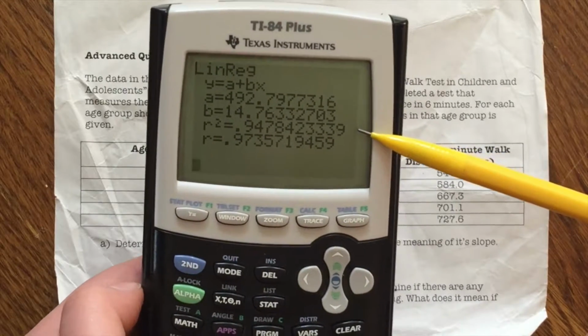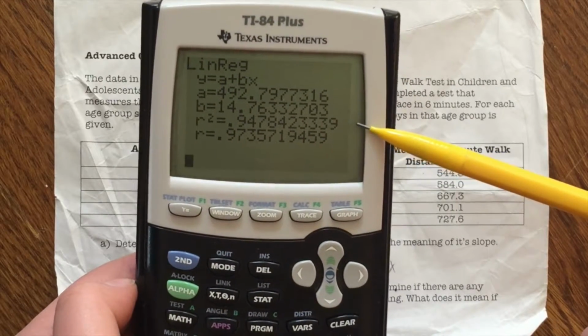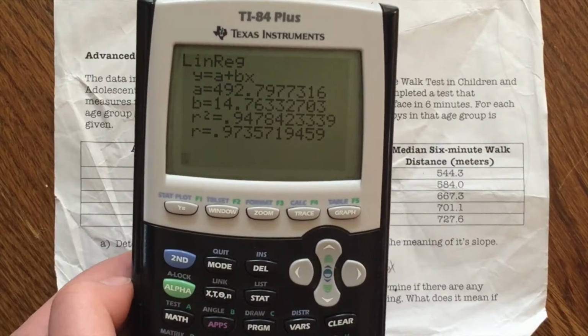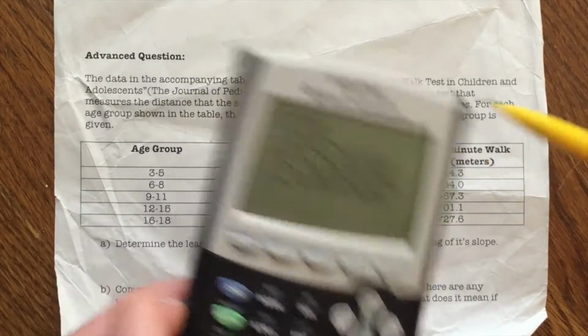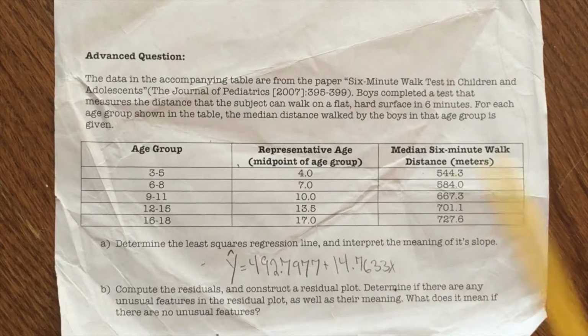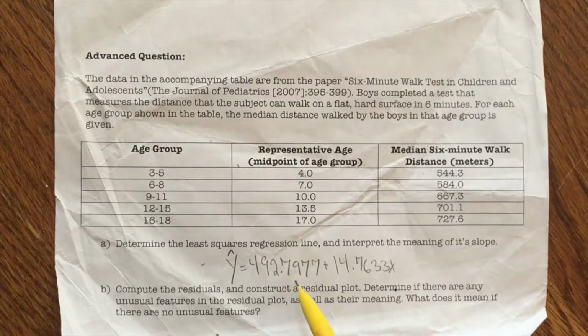Our a value is 492.7977, and our b value is 14.7633. Now I've written this out right here just so that we can examine it together. So the final equation is y hat equals 492.7977 plus 14.7633x. And that is our least squares regression line equation.